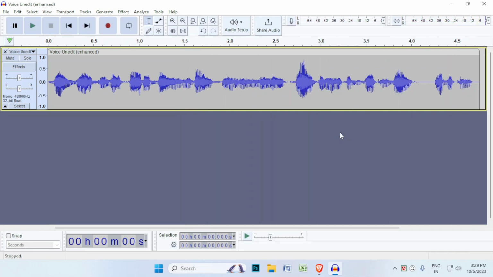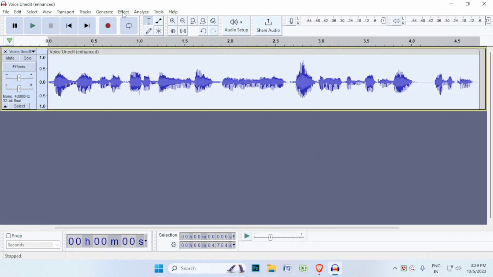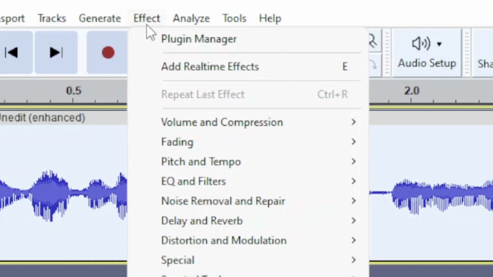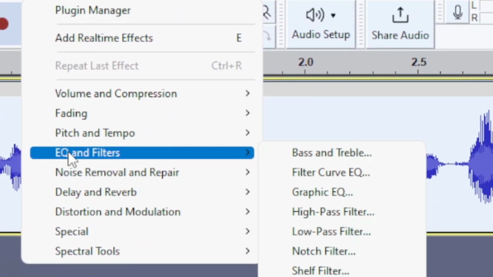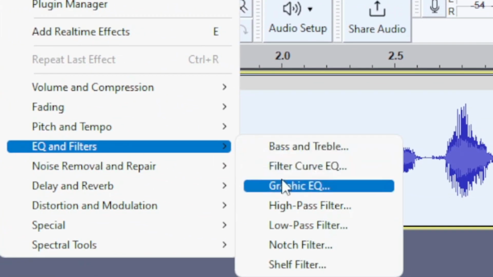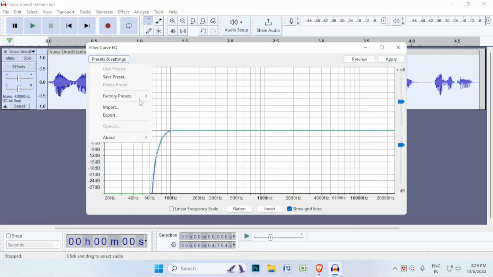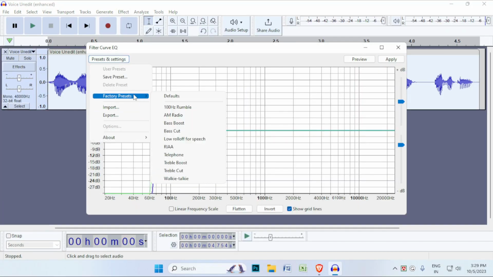The result is amazing. First, Control A and select the audio. Go to Effects, EQ and Filters, and Filter Curve EQ. Then go to Preset and Settings. Then Factory Presets. Here we will apply 3 presets. First is Bass Boost, second is Treble Boost, and third is low roll off for speech.